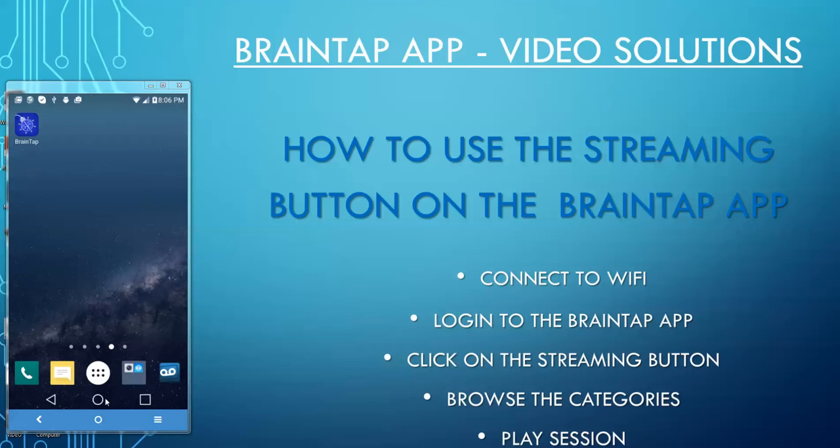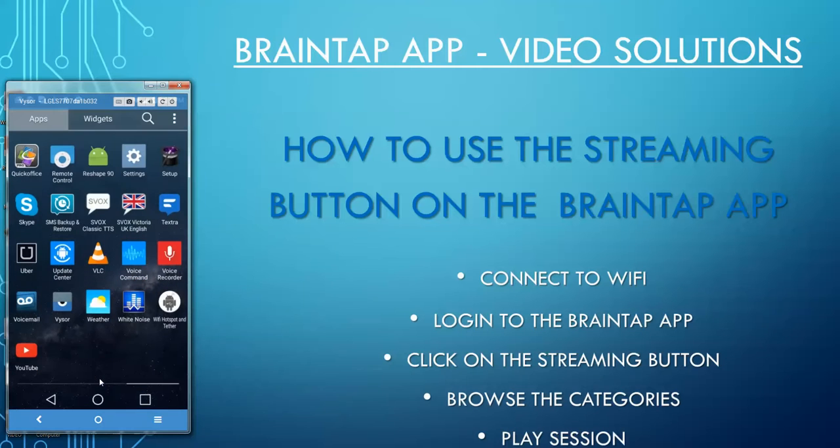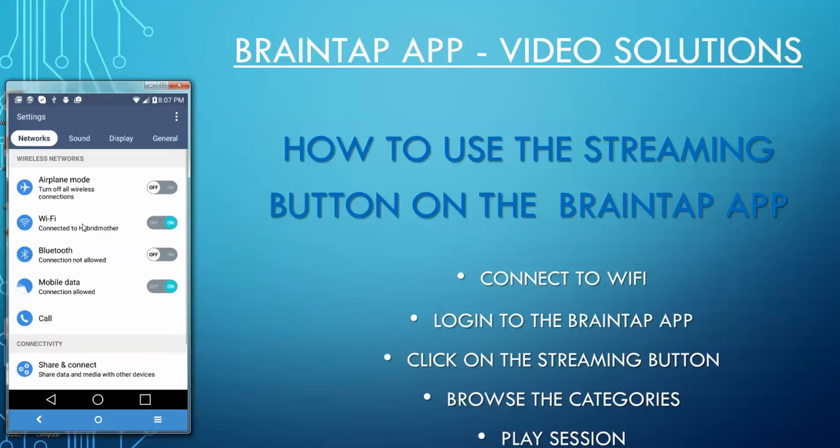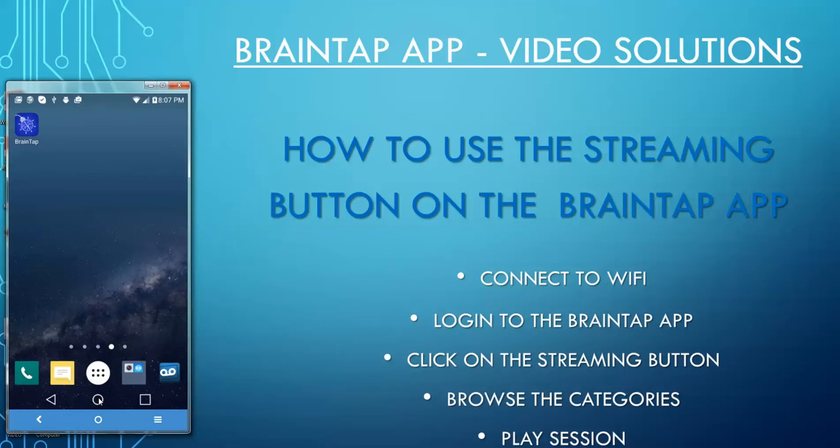So it shows we're connected. If you want to make sure, which is always good to do, click on the icons button, go into settings, and it'll show you that the Wi-Fi is on right now. So that's really all you have to do if you want to make sure. And the second thing we want to do is log into the BrainTap app.